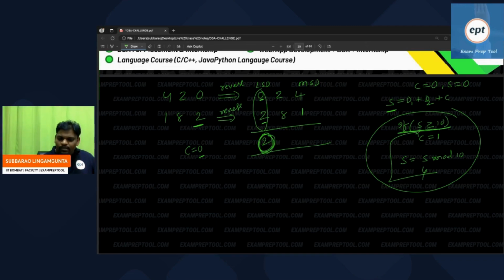Now let's go further. Now it is the next digit. See this one: 2 plus 8 is 10. Carry is already 0. The total became 10, and 10 is greater than or equal to 10, so carry becomes 1. Sum is equal to sum mod 10. 10 mod 10, the remainder is 0.